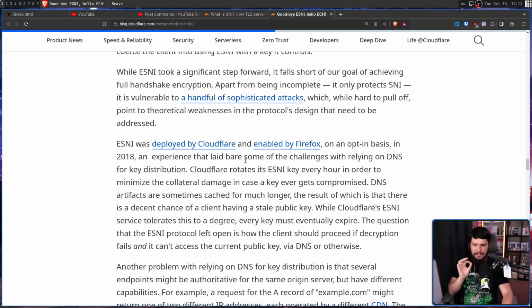Cloudflare rotates its ESNI key every hour in order to minimize the collateral damage in case a key ever gets compromised. So if their private key is ever discovered, then it's only going to be a problem for at max an hour. This can still cause a lot of damage, but it's a lot less damage than once a day or once a week or manually having to reset it. The problem, though, is DNS artifacts are sometimes cached for much longer, the result of which is that there is a decent chance of a client having a stale public key.